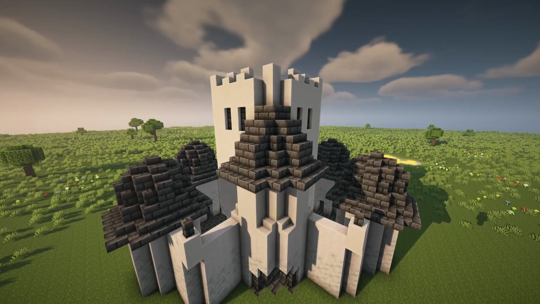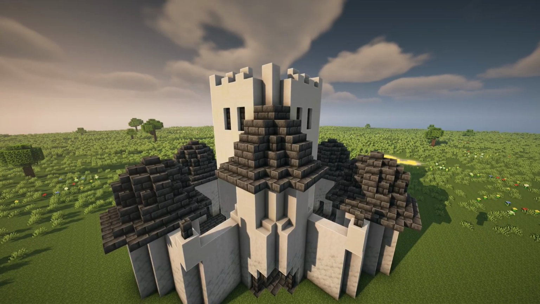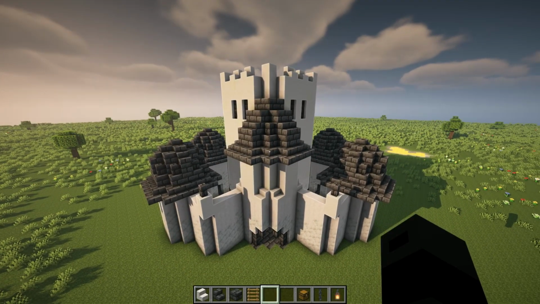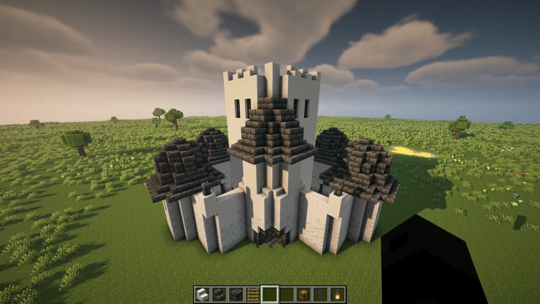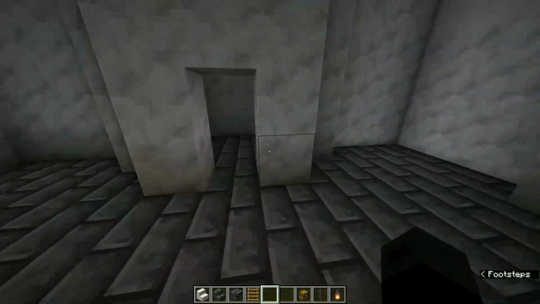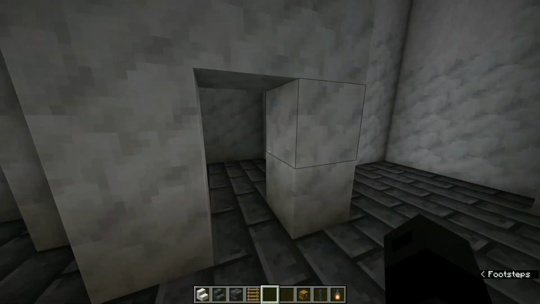Now if you want, you can take the time to decorate it yourself, or you can follow along because I'm going to decorate it and show you how I decorated it. Alright, to start decorating this, we're going to start by going in the inside of these small pillar areas, which are going to be storage containers.